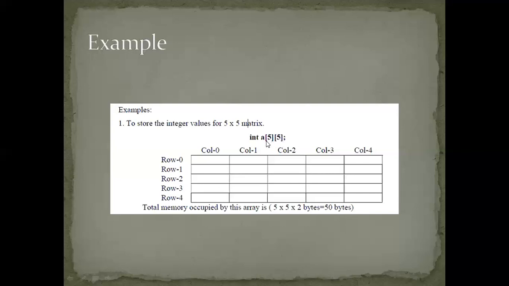Then row value always starts with what? 0 and goes up to row size minus 1. So from row 0 to row 4. Similarly, column index also starts with 0 and ends with column size minus 1. So column 0 to column 4. We know the size of an integer for a 16-bit machine is 2 bytes, and the size of a character is 1 byte.